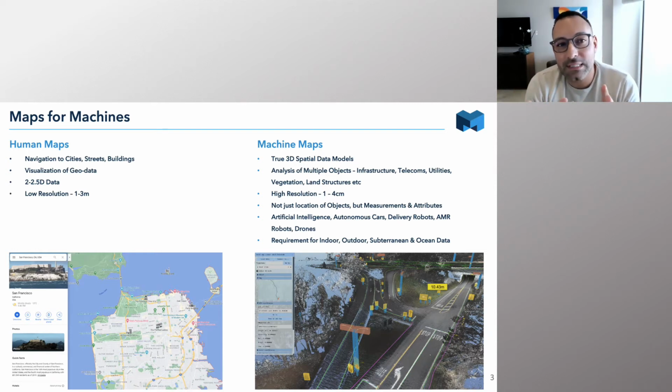The majority of the data is really 2D. There are 3D elements, but it's not excessive, I would say, yet. And the accuracy of the data is relatively low. We're talking about 1 to 3 meters in terms of accuracy.